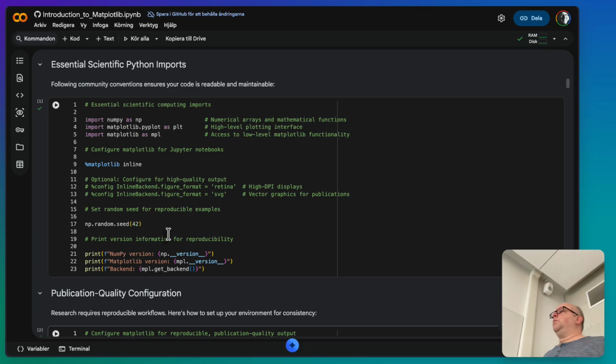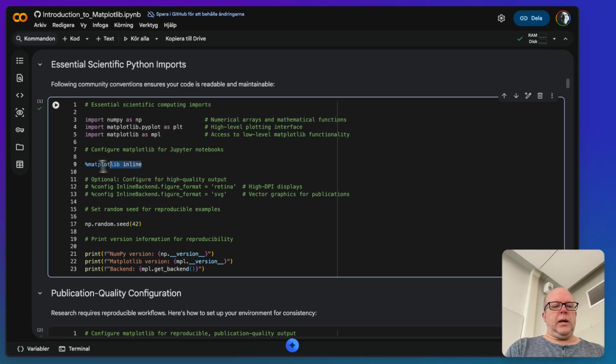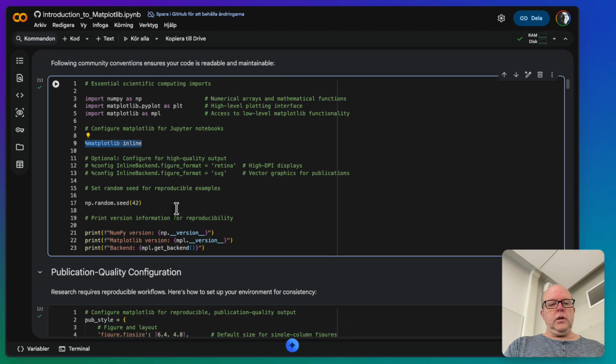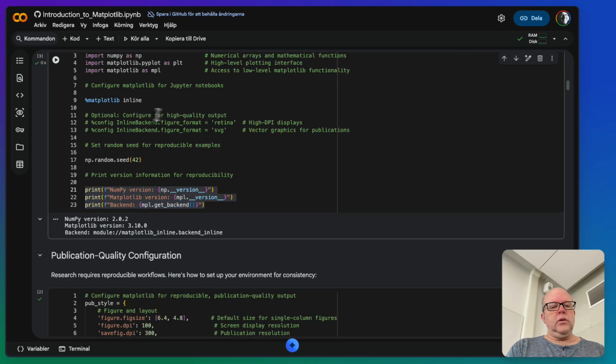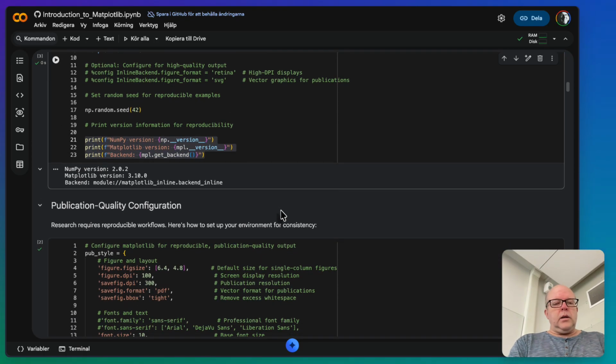If you are using Jupyter notebooks, you can add matplotlib inline here. Then you tell Matplotlib, okay, I'm running in a notebook, I should produce the plots without a window, directly inline with the code. Then you can print some versions here if you are really into this.